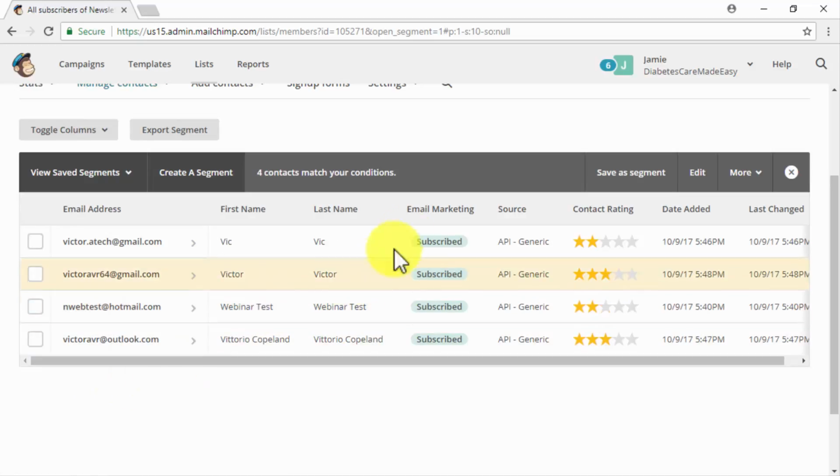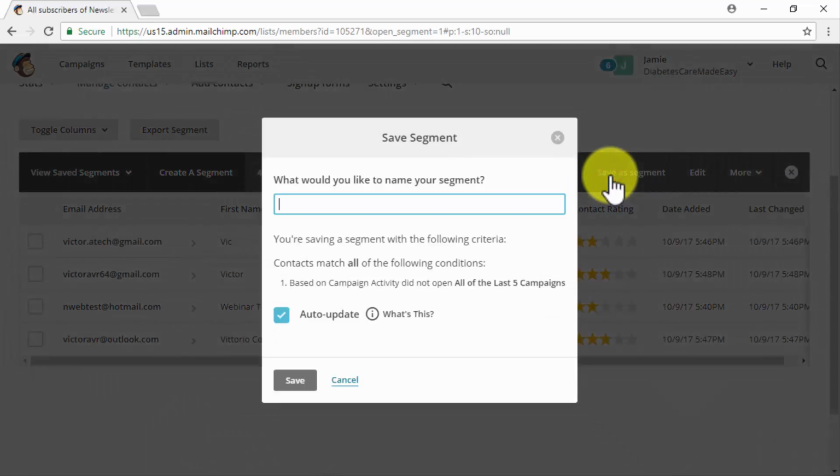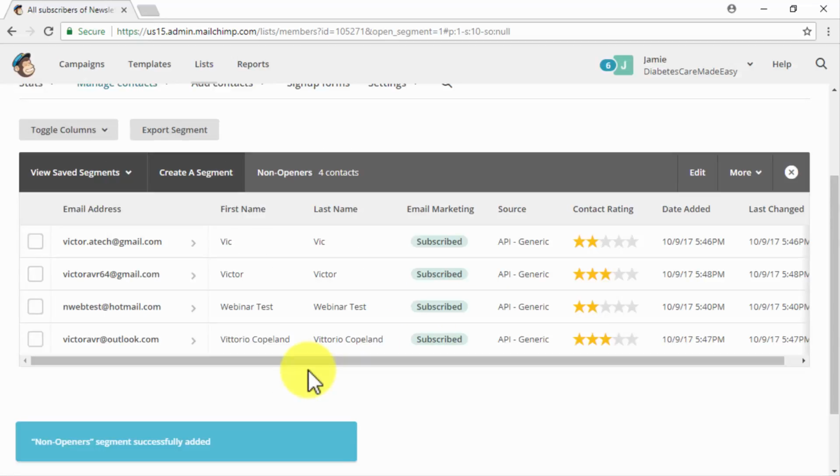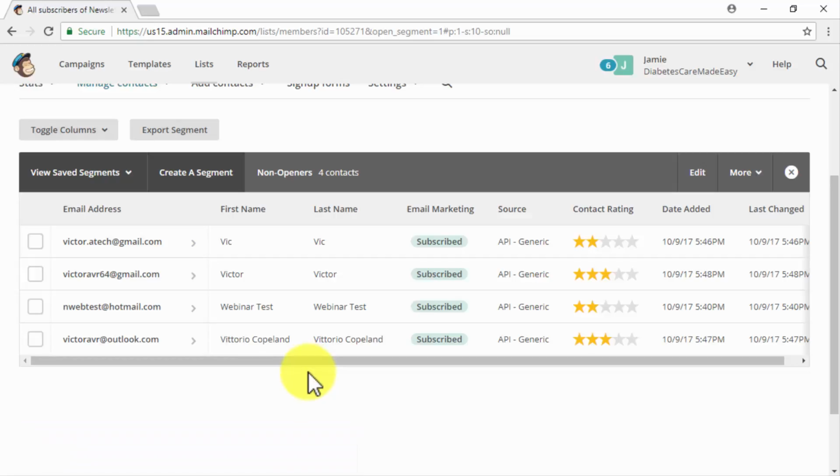Now we are simply going to click on Save as Segment. Now we are going to name this new segment. Now we'll click on Save. And that is it. Now we have a segment of subscribers that we can remarket to with repurposed email campaigns.